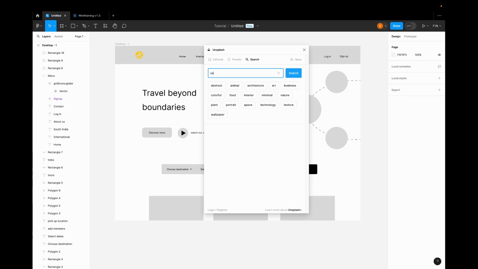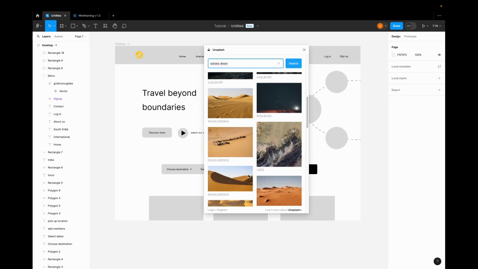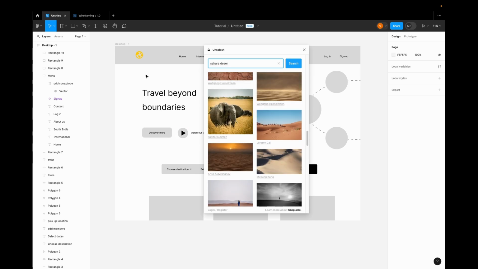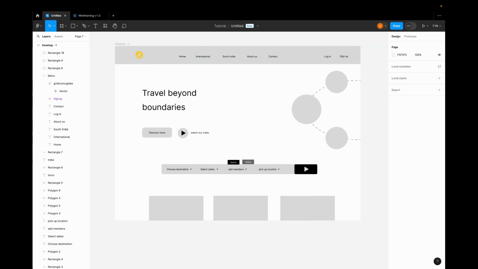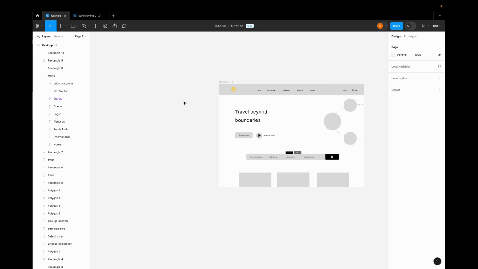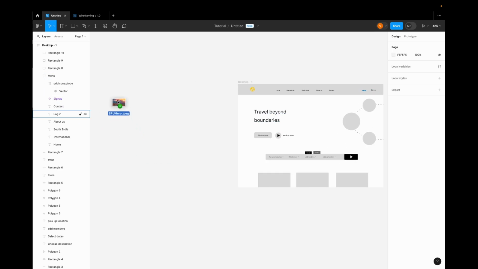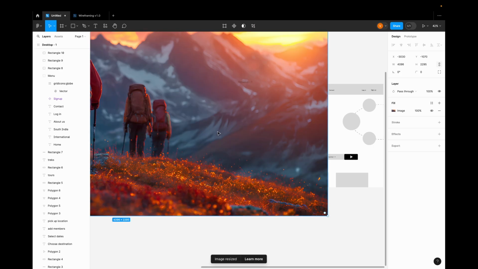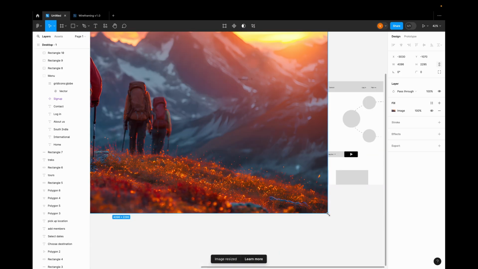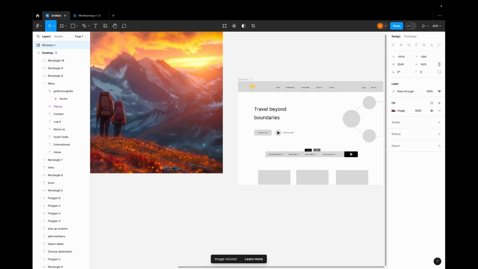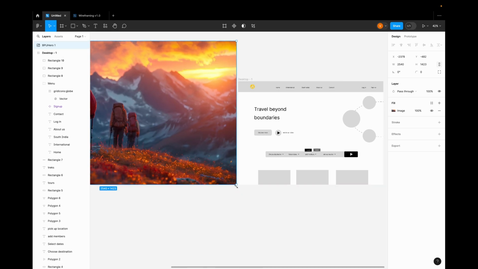You know, we can search for a Sahara Desert, and it's going to give me all these 4K pictures that we can readily use in our website. But I have already saved and downloaded a picture that I want to use, so let me bring that picture inside. I'm going to zoom out and place that picture right about here. Okay, so this is the picture that I want to use. Let me resize this properly so it matches the frame that I want.